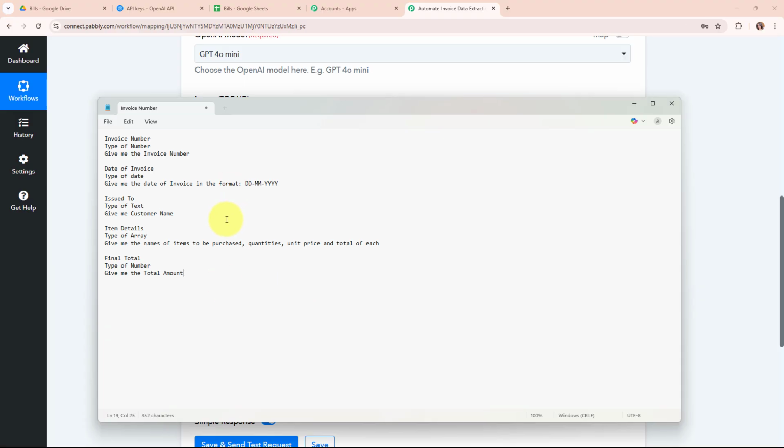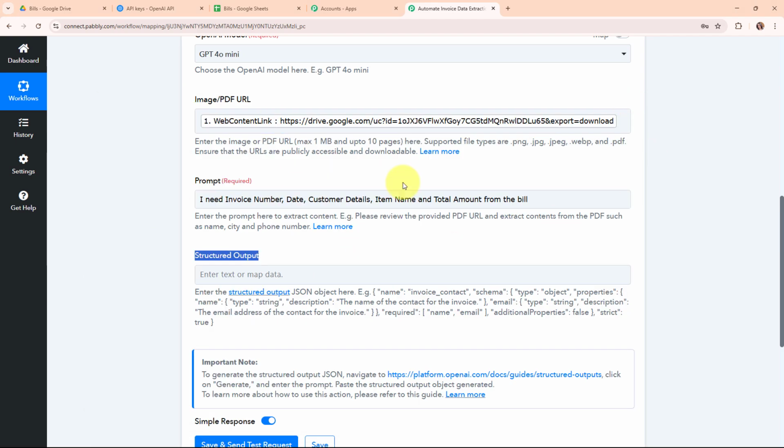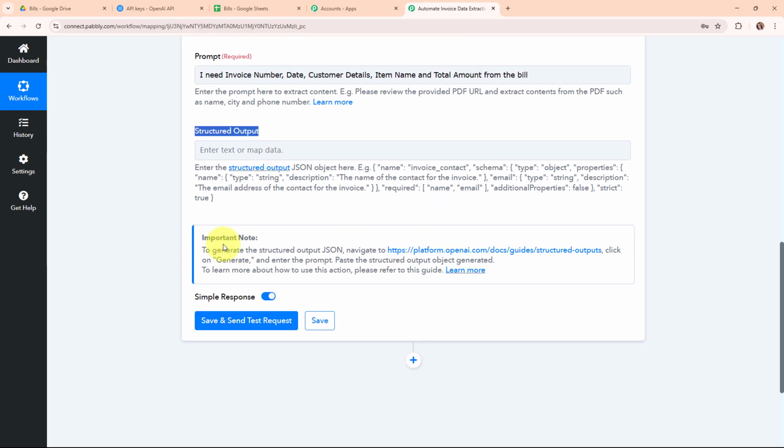And here you can see I've successfully added the details such as date of invoice, issued to, item details and the final total. So here I've added the format over here in the notepad and then I'm going to copy it from here. Moving back to Pabbly's workflow, and now here we are going to focus on this important note given over here. So it says to generate the structured output JSON, navigate to this particular link. So now here to generate the structured output JSON, I'm going to click on this hyperlink given over here.